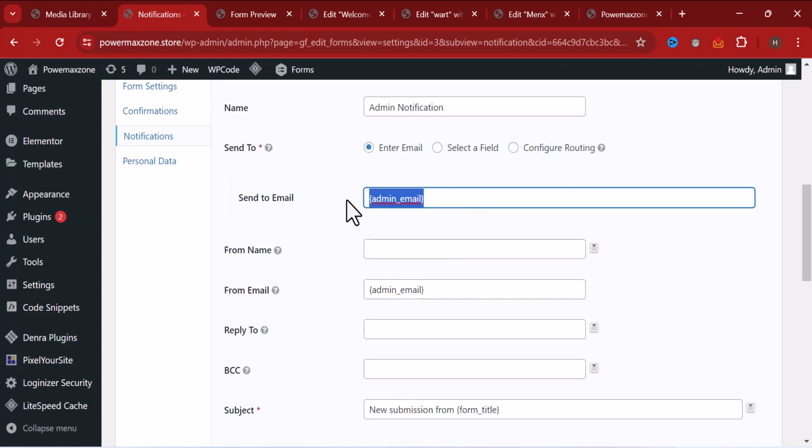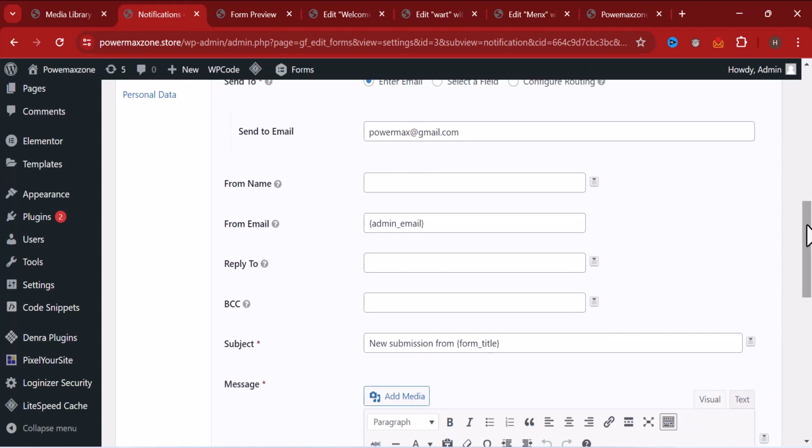You are expected to enter your email. Let me use an email as an example, powermax at gmail.com as an example. That's it. As you can see now, it means that after the customer might have filled the form, inside this inbox for powermax at gmail.com, I'm going to receive a notification that an order has been submitted.